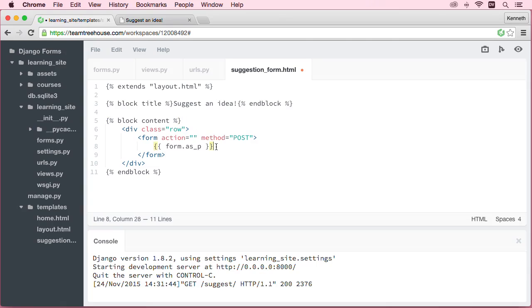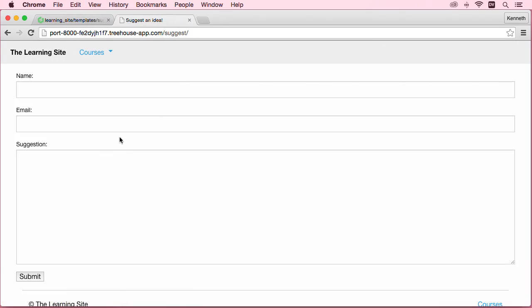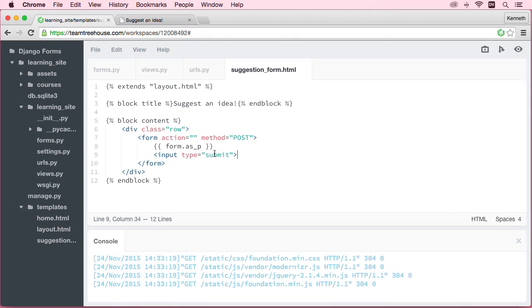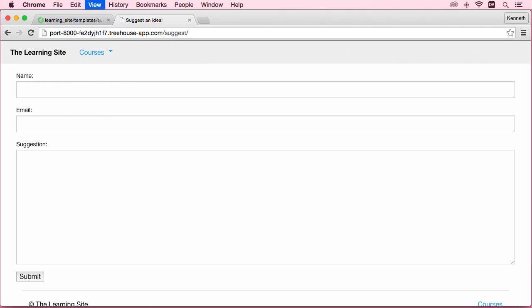We've got a more correct thing, but we also need to put in our input. So we'll just say type equals submit, and value for what shows up on the button, we won't even say anything. We'll just make it say submit. That's fine. So file, save. Let's go refresh this. And there is our submit button. Cool. We can make that look a little nicer with our styling here if we just say class equals button.